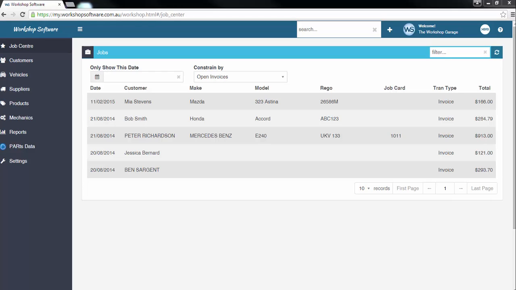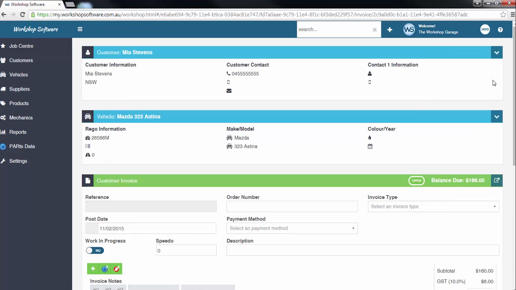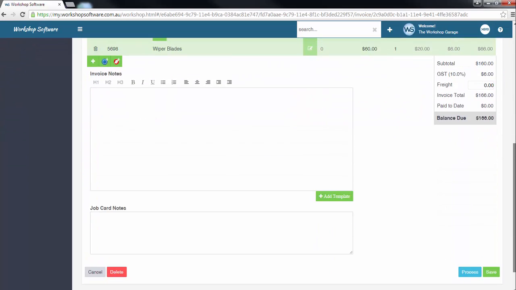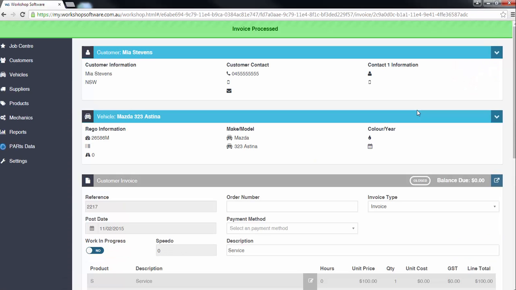The first thing that I want to show you is the ability to actually void a processed invoice. So I'm just going to jump into Mia's open invoice that I have here in my job center. And if I just scroll down, I'm going to process her invoice as normal for $166. That's now been processed and finalized.